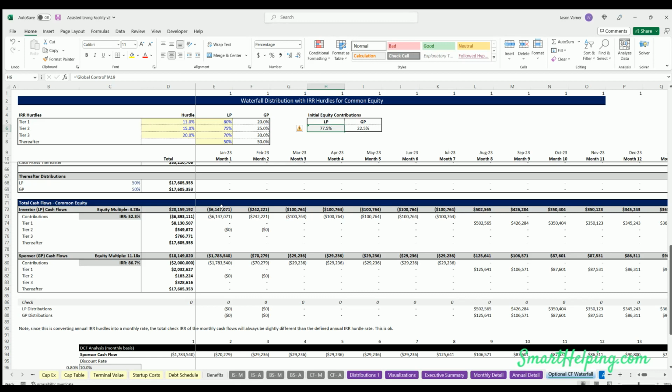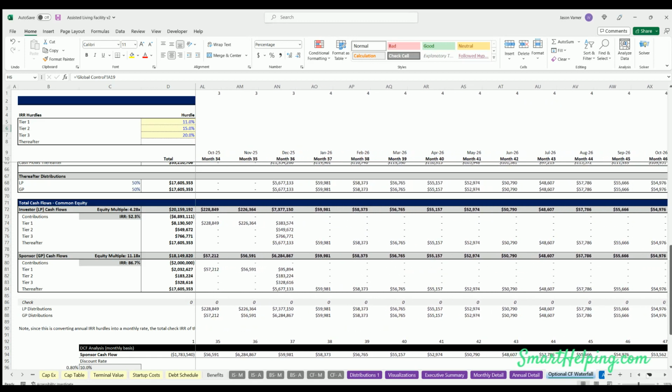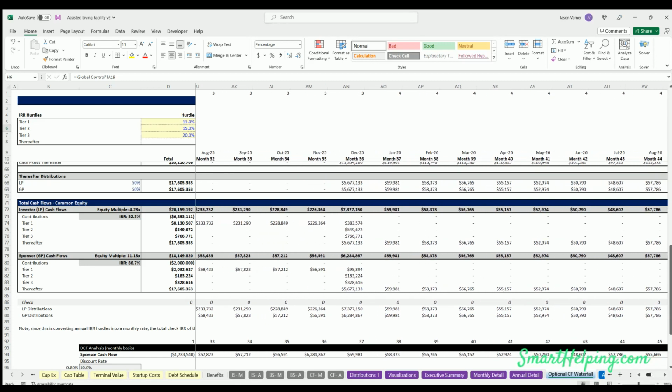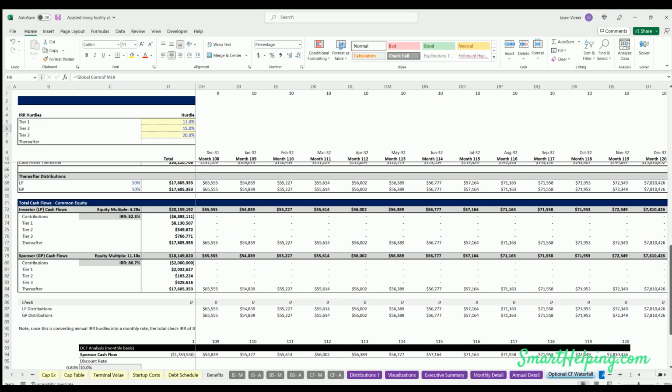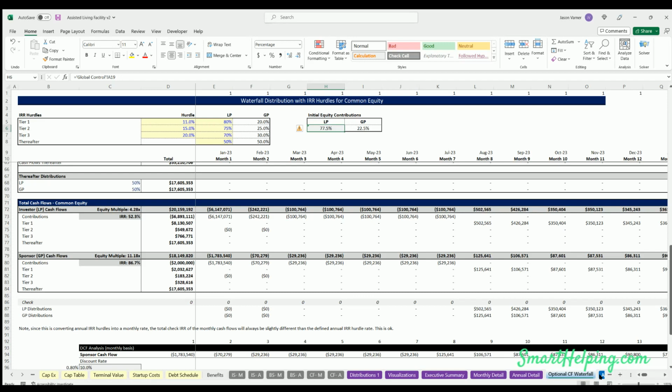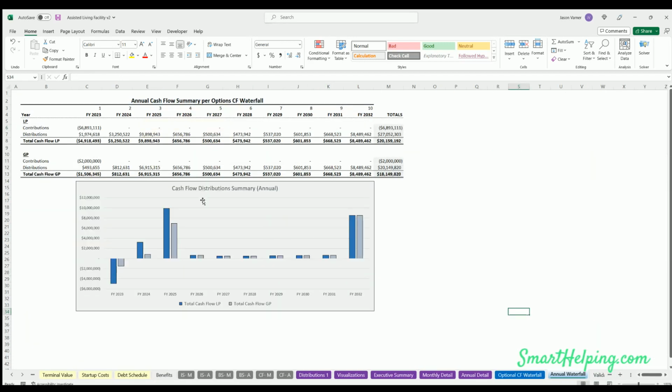So now this flows down. You can see it goes through all the waterfall hurdles, and you get distributions over time. There's the refi happening, and then here's the exit. I summarized this into an annual detail with a visual because before this did not exist. You just had a monthly cash flow waterfall. So now if you are choosing the optional cash flow waterfall, you can see what it looks like on an annual basis and with charts.